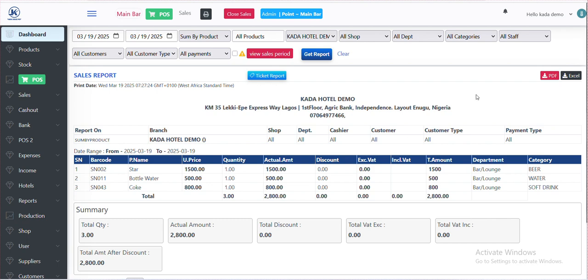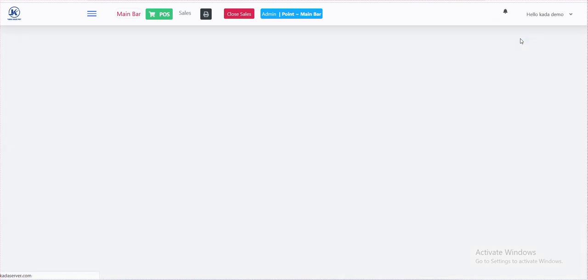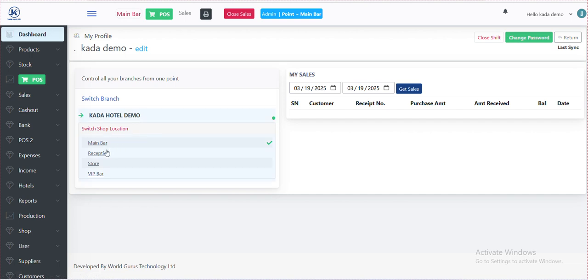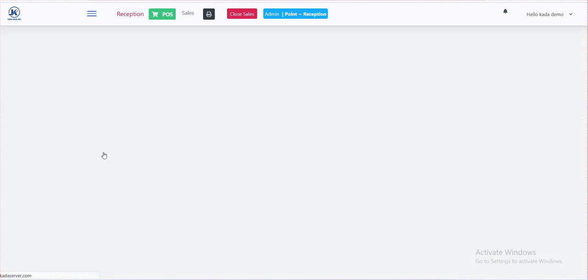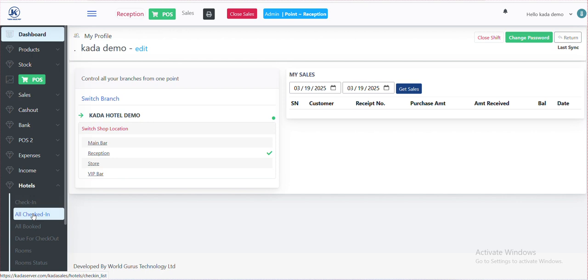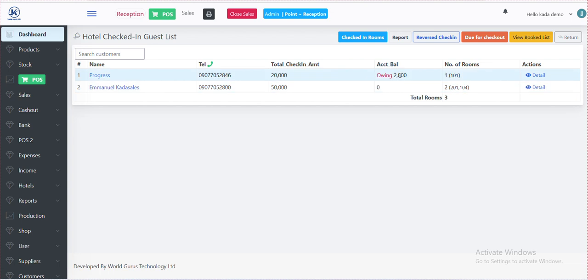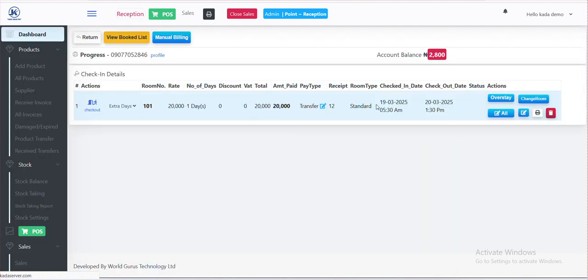So now I'm switching back to the reception. Let's assume as a receptionist. Remember, I'm trying to do more than two persons' work at the same time. So as a receptionist, you already have the dashboard where you can monitor all the check-ins. So when I click on all the check-ins, you can see now Progress is owing 2,800 naira. So if they want to check Progress out, this is the process of checking out.